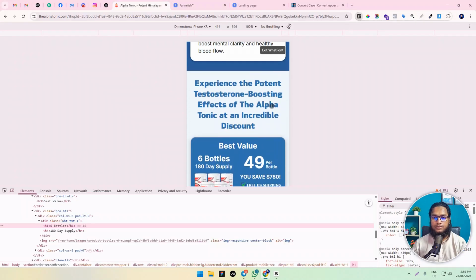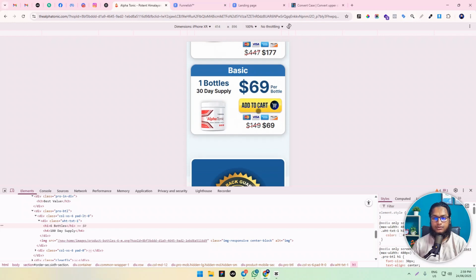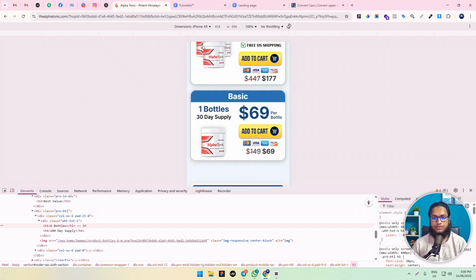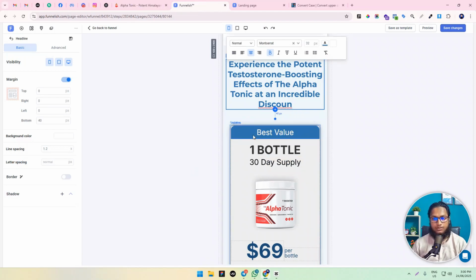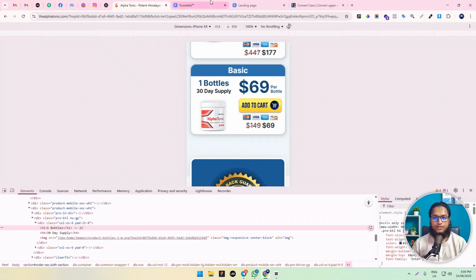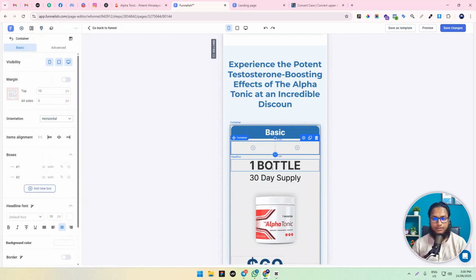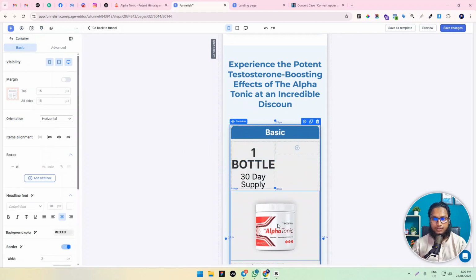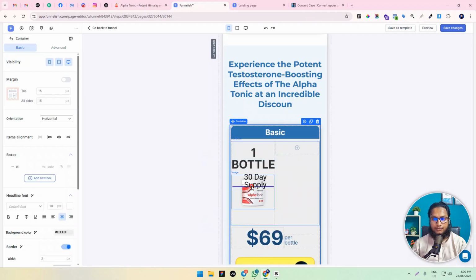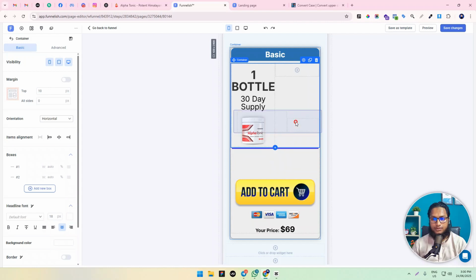32 pixel. Let's check the heading size. Yeah, 32. Okay. So after, okay, we see on mobile version is a reverse order. The basic package goes to the bottom. So we can take it like this and start with it. One bottle 30 day supply. So for this we can drag in another container here with two columns and drag this text on the left column. Okay, and right side should be price and other options. So let's drag it.